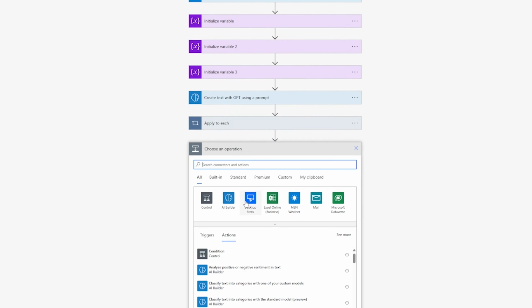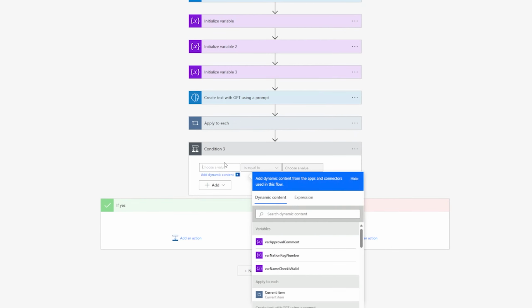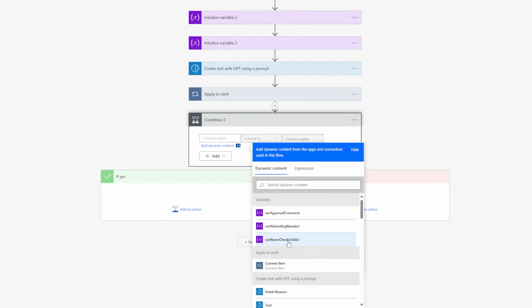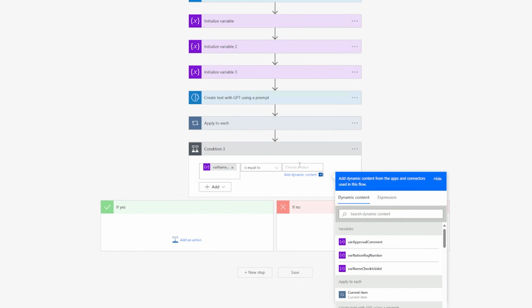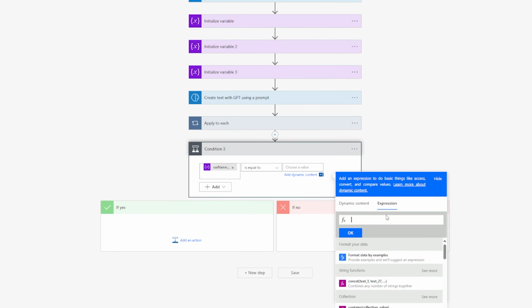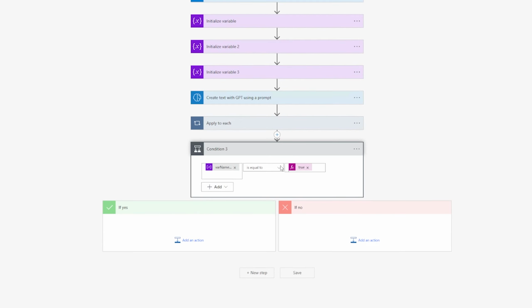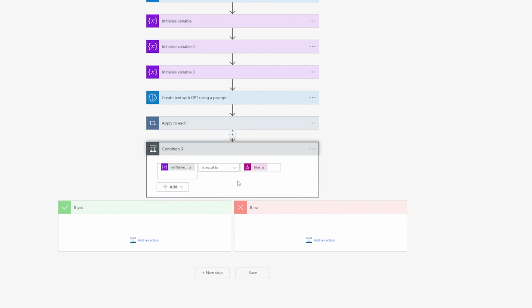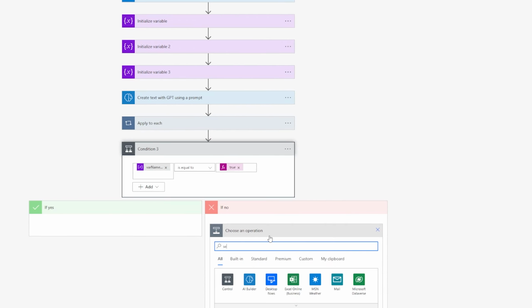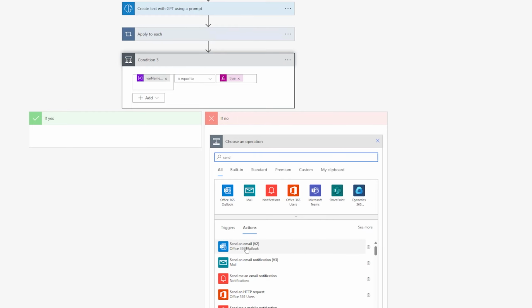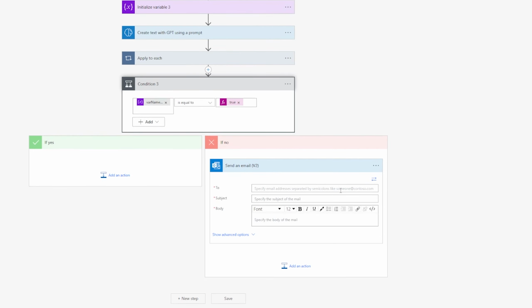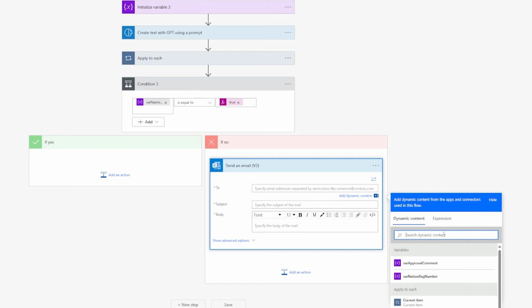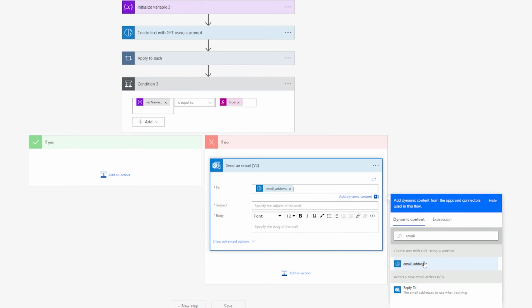So I'm going to say new step, condition. On this side of the condition, I'm going to put my var name check is valid, and I am going to check if this is set to the expression true. And now let's start in the if no branch, because if this is not true, we just want to send the email, so add an action, send an email V2, click. And let's go add dynamic content, and we can now maybe use the email address, which is also an output from our first AI Builder model, to reply to the customer with our email.